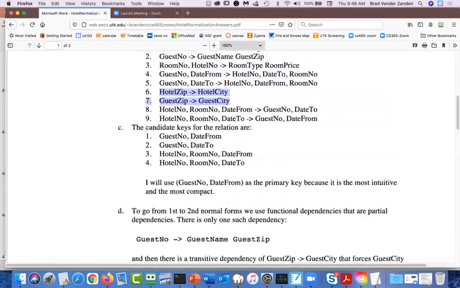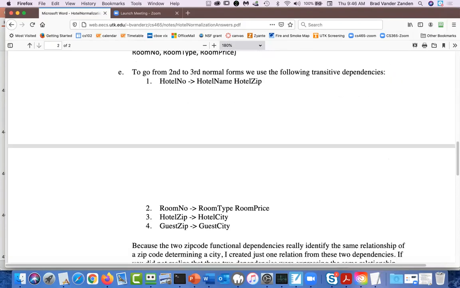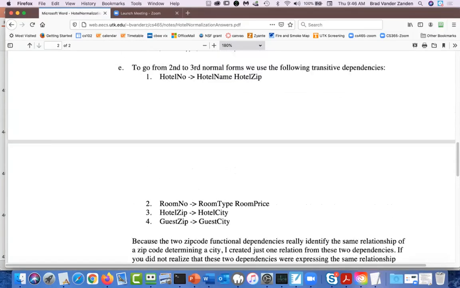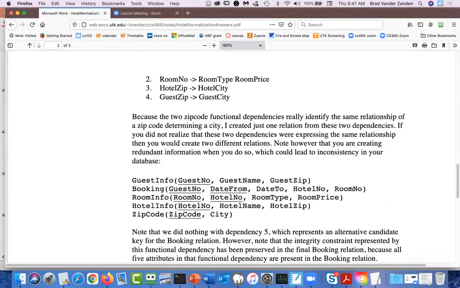Actually, I was missing one. The other one is here. The room number and hotel number determining a room type and room price. That is also a transitive dependency. So we're going to remove all of those into 4 separate relations. So each of these creates a new relation.